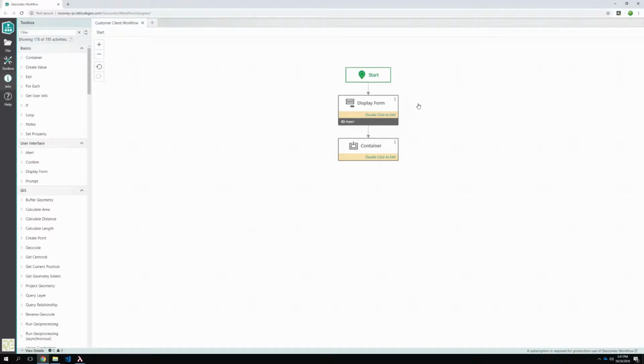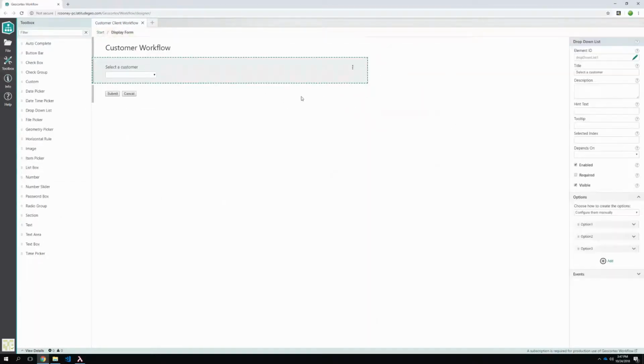I have a workflow here, and it's really simple. It has a display form activity, and it has a drop-down list asking to pick or select a customer from a list. Now, this list at the moment is just a hard-coded list of options, but I would like this list to be populated from a database. And this is something that we can normally do through an ArcGIS query or something like that, but that's using an ArcGIS REST API to perform that query. If we want to go direct to the database, that hasn't been possible until today inside Workflow.